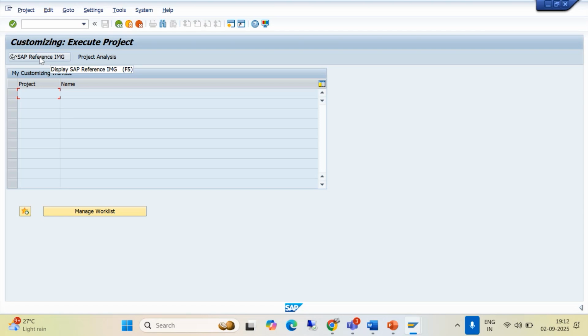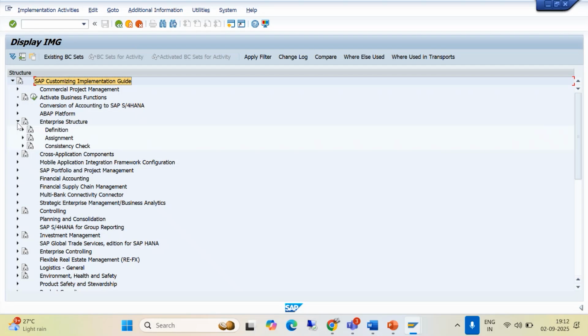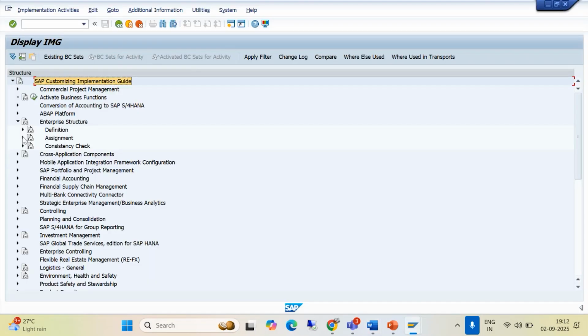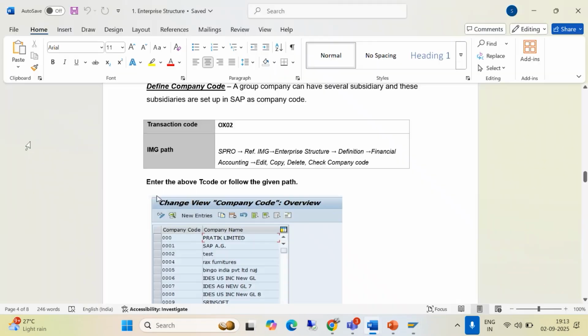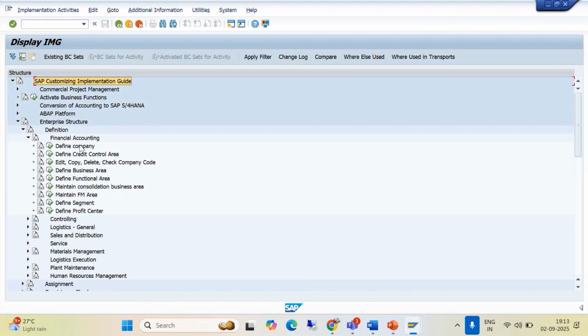Just press enter, left click. We are setting up the enterprise structure, and in the enterprise structure, the second component is company code creation. If you see here, SPRO, IMG, Enterprise Structure, and Definition. You have to go with the definition. We are setting up the financial accounting enterprise structure. So you have to go with this, and we define the company code.